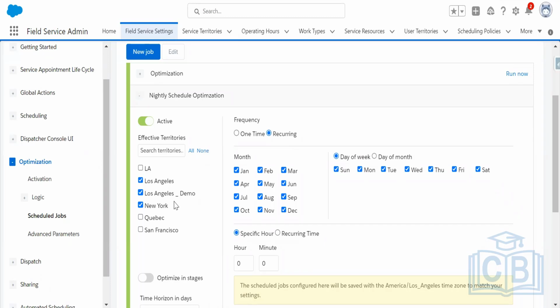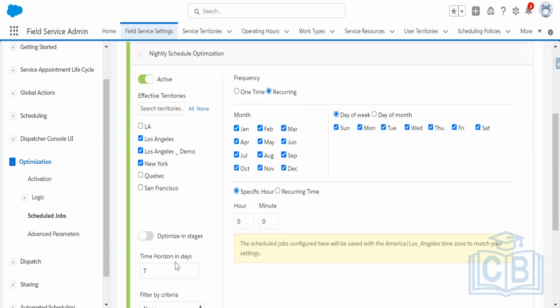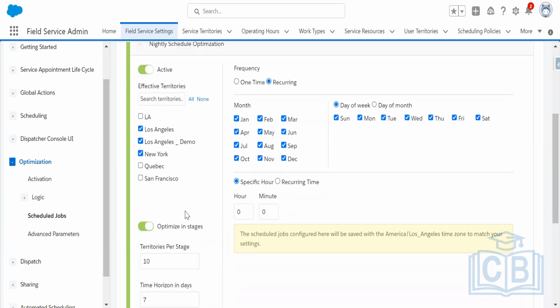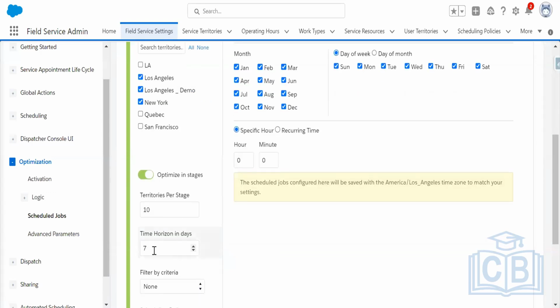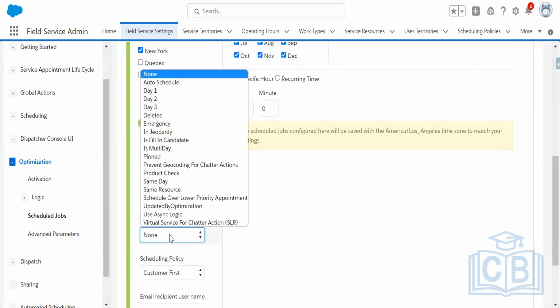Okay. Now, optimize in stages. That means if I toggle this option, it enables the first set of territories, then the next set of territories. So that's why this toggle is actually required. Now territories per stage means per stage how many service appointments. By default it is 10. Now time horizon in days is 7 days, filter by criteria none.